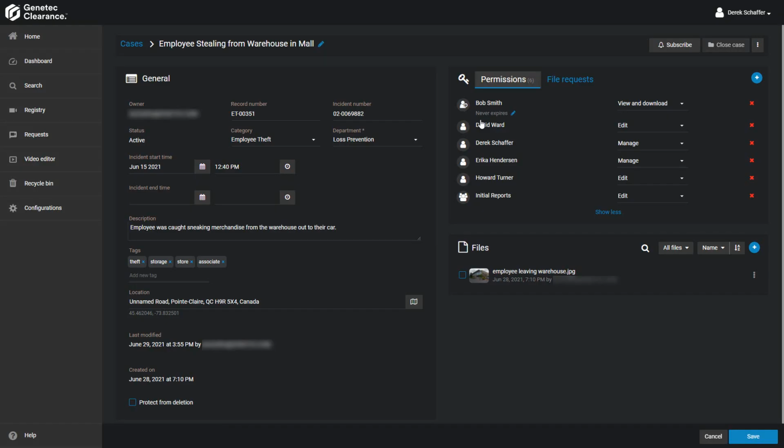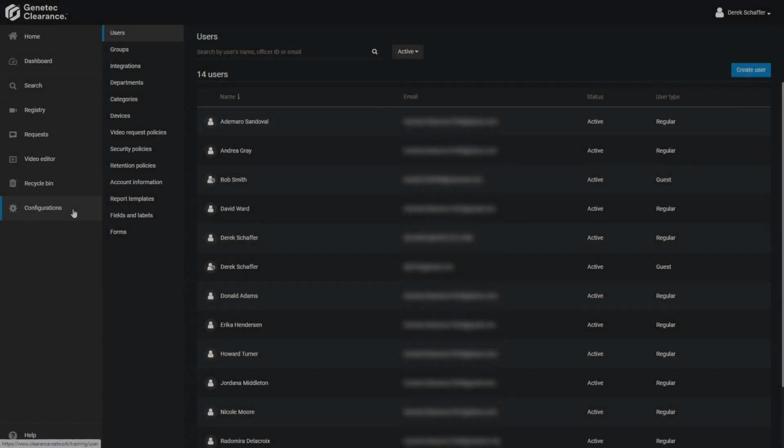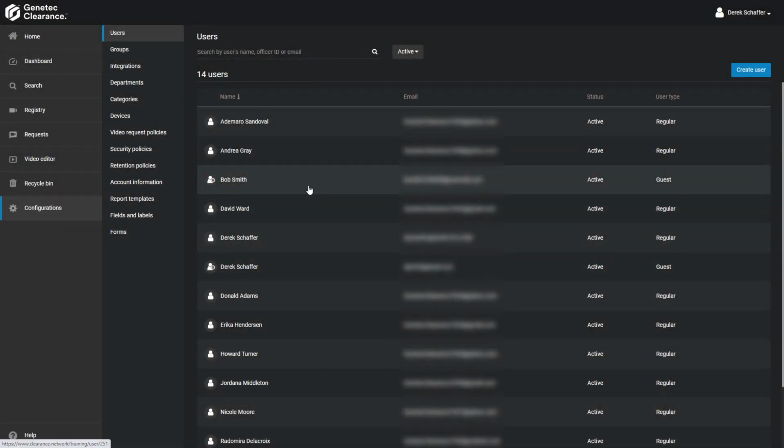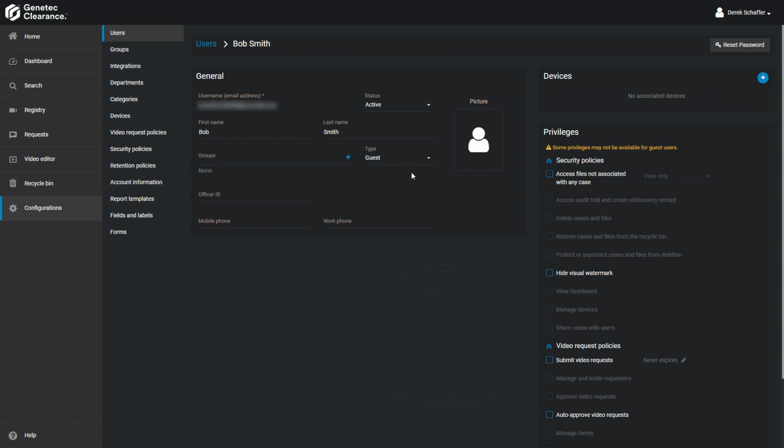Guest users will be added to the users list after they've been added, and you can use the drop-down menu next to the username to change their permission level. The system will create a new user account for the person you invited, with the type set to guest.